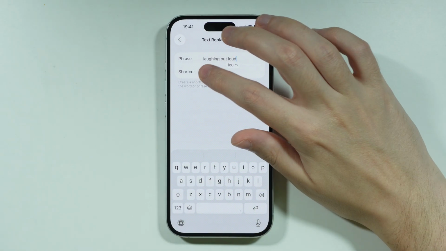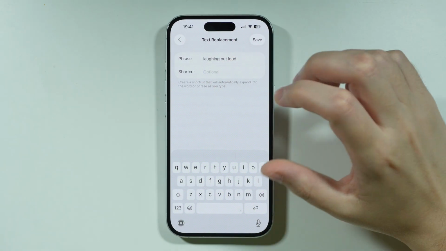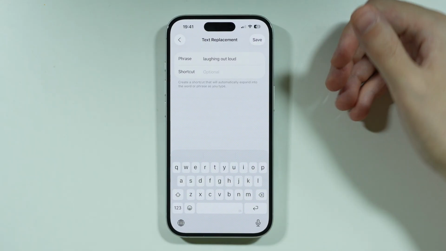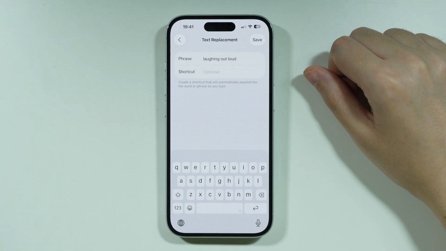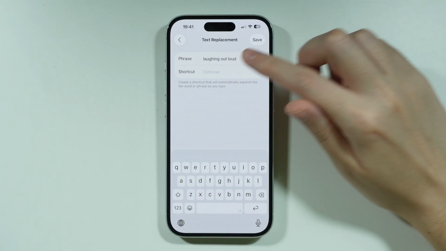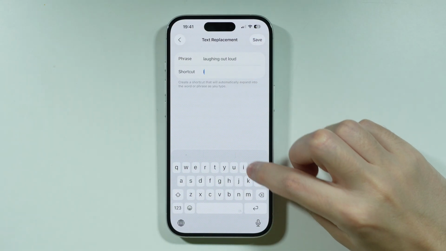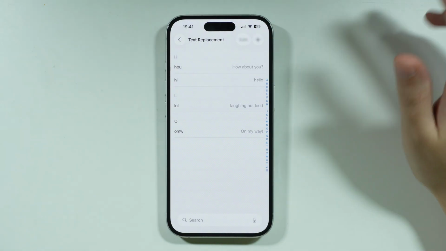And then in shortcut, we want to write the phrase that should be used as a trigger to replace it with the whole phrase. So I'm just gonna type LOL over here and let's save.